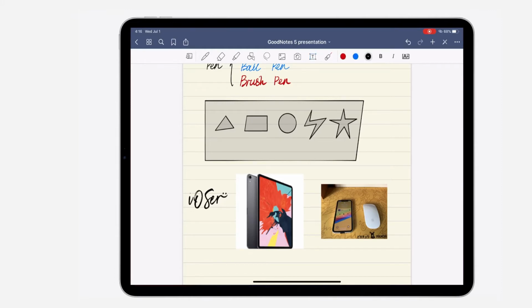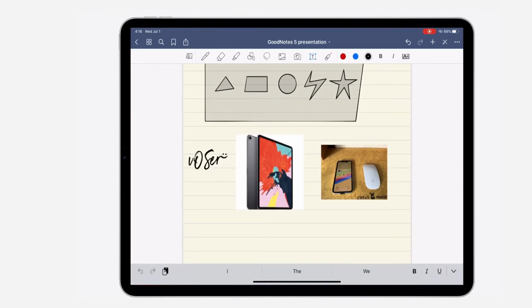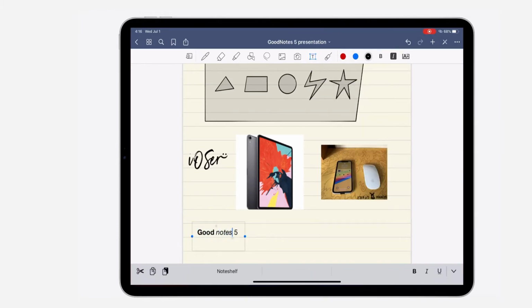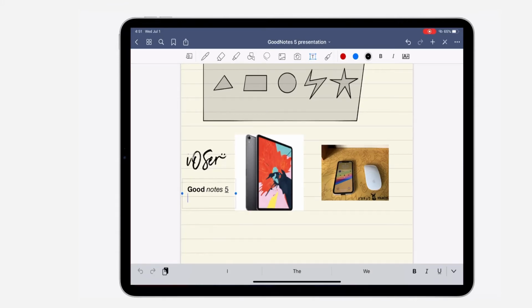Then the text feature allows you to type in text around your other forms of notes. You can choose the size, fonts, make them bold, italic, or underline them. Move the text box around to find a perfect spot for them.